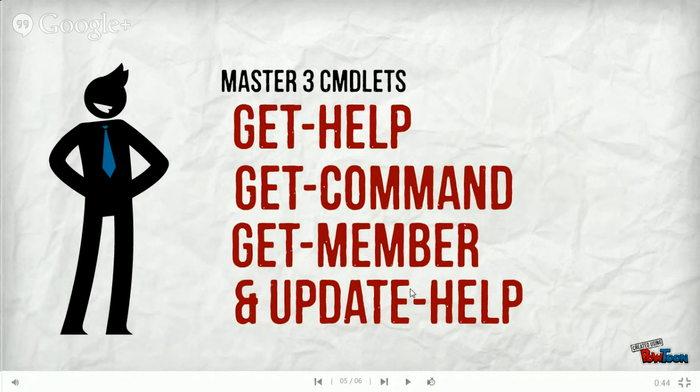The first one is Get-Help, which is used to view the help. The second one is Get-Command, which is for easy discoverability of commandlets. And the third one is Get-Member, which helps you in poking around and looking at the objects being returned to you. And of course, if the help is not updated, then the first one, Get-Help, becomes obsolete on your version on the system.